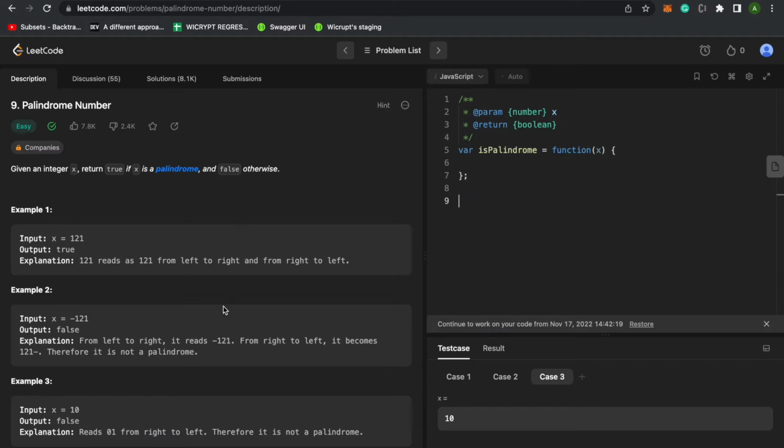The first time I solved this problem, I basically converted the number to a string. There are a lot of ways that you can solve this problem. You can reverse it. So for instance, let's say we had 121, and let's assume that 121 is a string. Now, if we reverse it, it's still going to give us 121. But the problem with this solution is that it's not as efficient as maybe having 2 pointers.